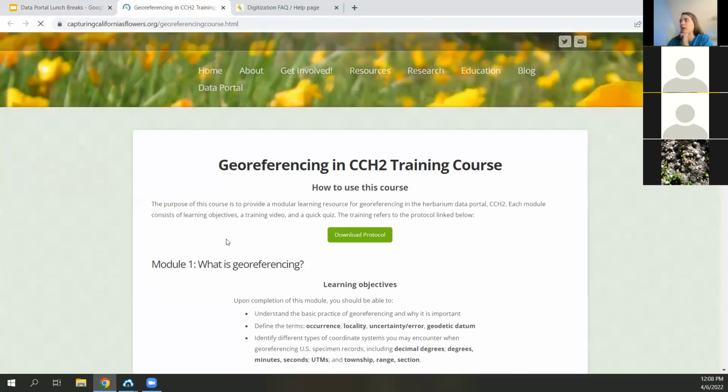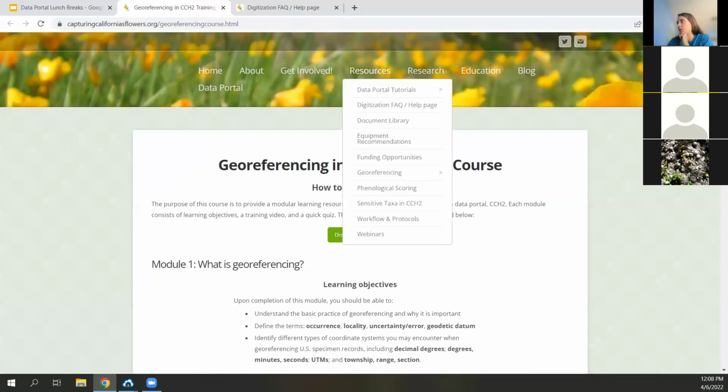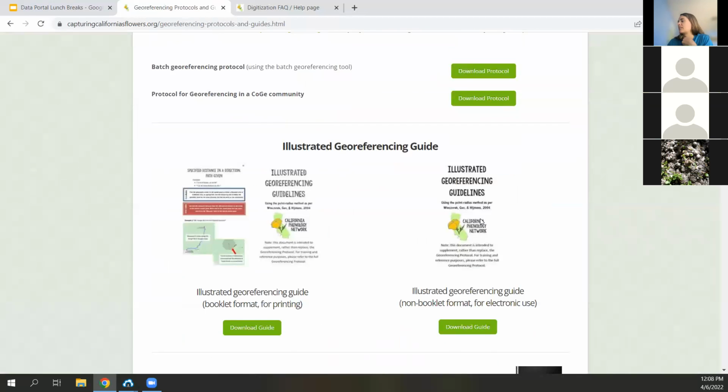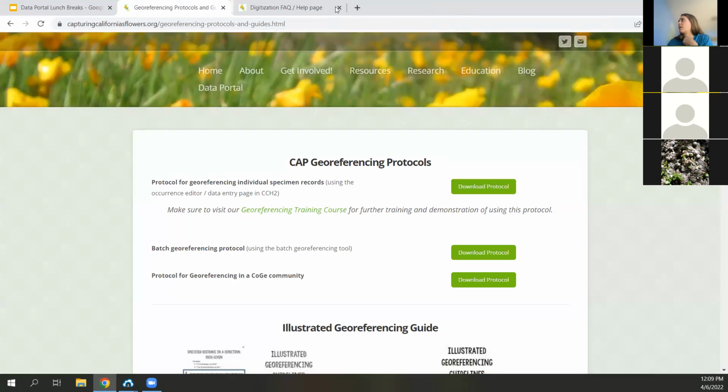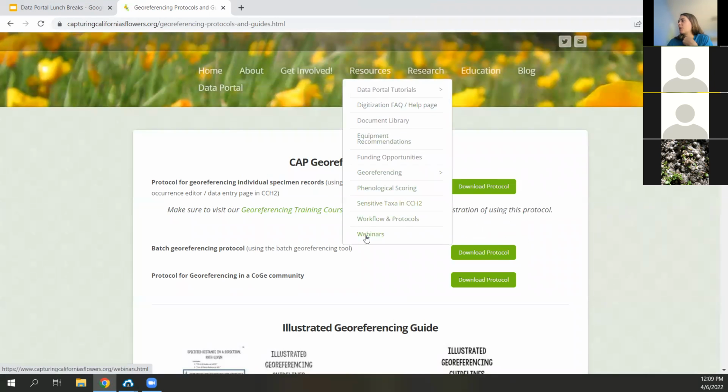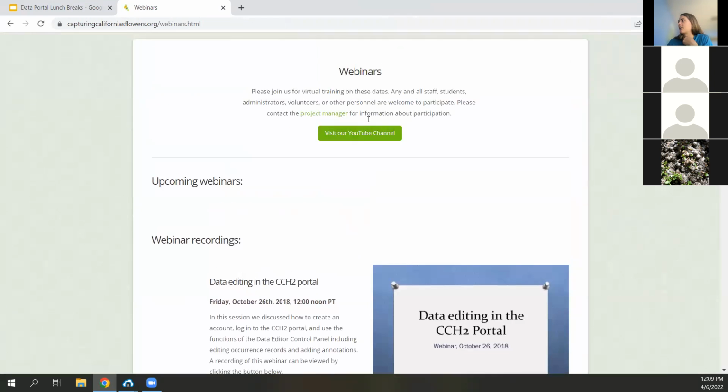There's also a full georeferencing training course on this site. If you go up to resources, georeferencing, there are a couple of versions. This is how to georeference in CCH2, the data portal. We also have one on how to use the collaborative georeferencing tool, which is kind of an external third-party software. And then we have all the protocols and guides listed on one page. And I think there's also a webinar that you can find a link to on the website. There are also webinars on the page, under webinars, and on the YouTube channel.